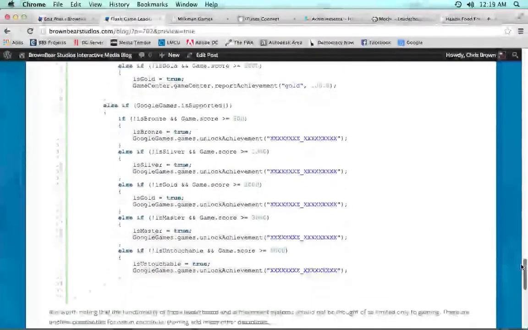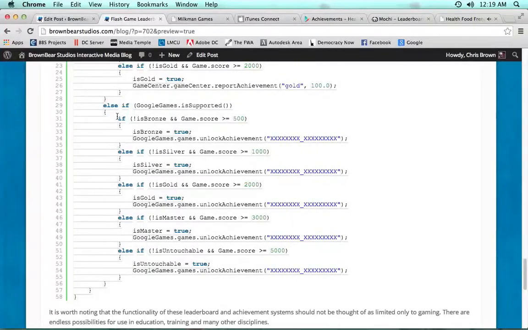And then down here we have the exact same setup for the Google Android achievements, where it checks and sees if you don't already have the achievement and the scores are set. And then again, I added master at 3,000 points and then untouchable at 5,000 points. But each step of the way, once you get the achievement, the Boolean flag is set to true, so it will no longer ping the achievement after you've already gotten it once. And that is a way that allows you to go through, and as the score increments, send the correct unlock achievement method to the Google Play Game Center.